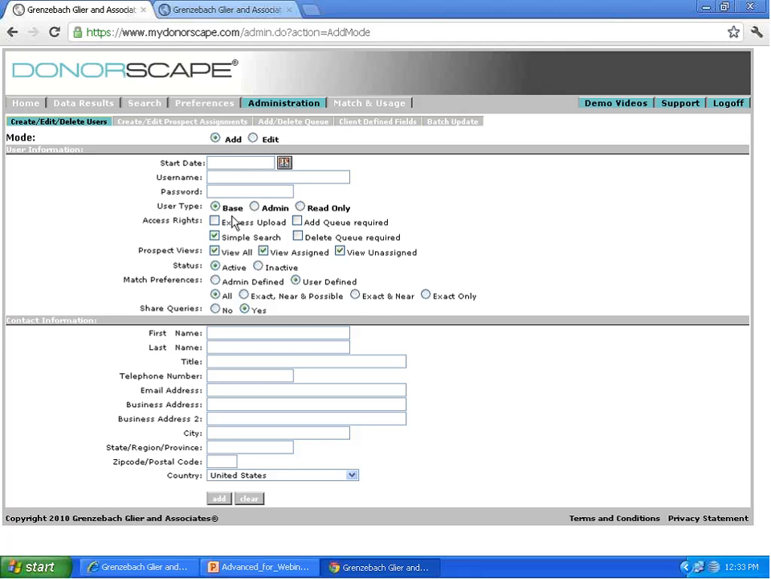As an administrator, you can also limit base users' access a bit further. You can indicate whether they're allowed to do express upload, which is uploading up to 5,000 records. You can say they can do express upload, but only if you approve it. That would be what the add queue required is.